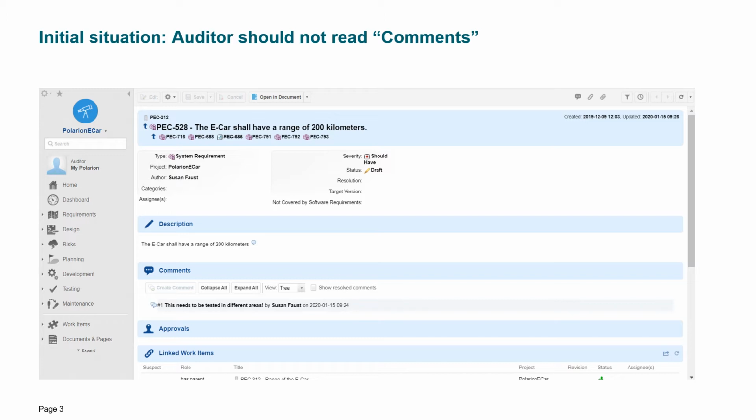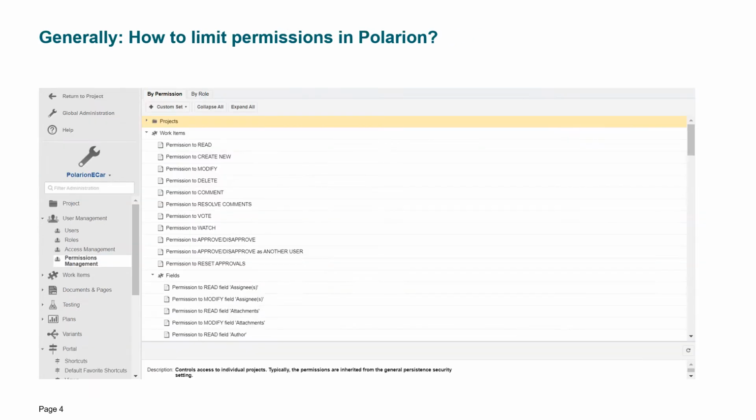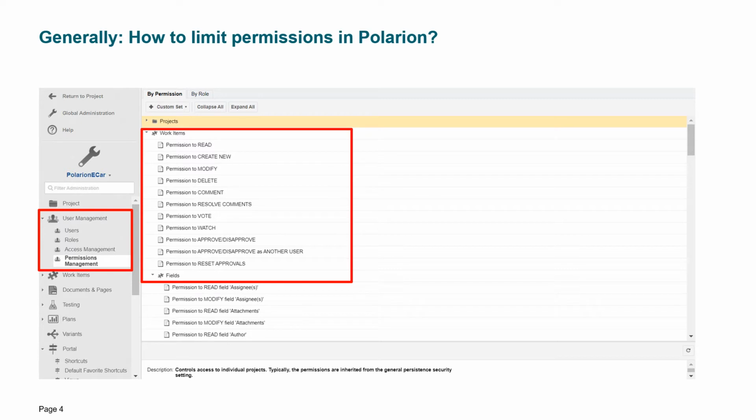But let's imagine, for example, in your comments field, you also have internal comments. You don't want the auditor to see this comment. So what you can do is limit the permissions in Polarion via your user management and permissions management. And you can, for example, limit different permissions in Polarion, like the read permission, create new work items, and so on. But in fact, what you can't do in Polarion via this administration tool, you can't limit the read view for comments in Polarion. So therefore, we have to do another step.